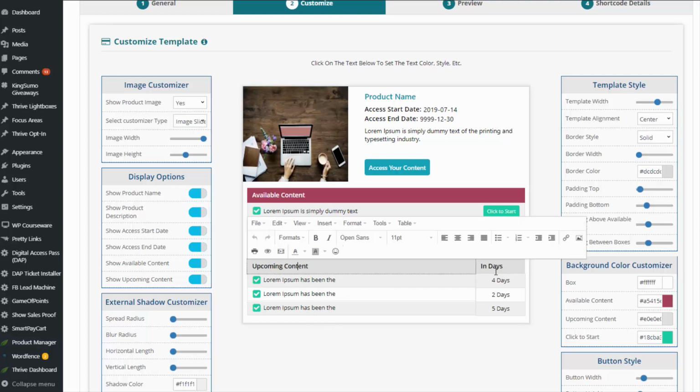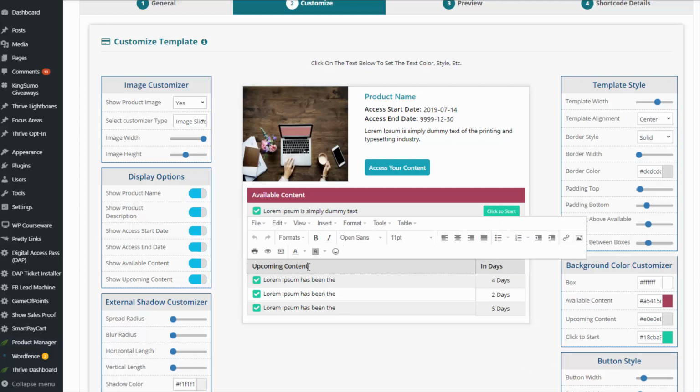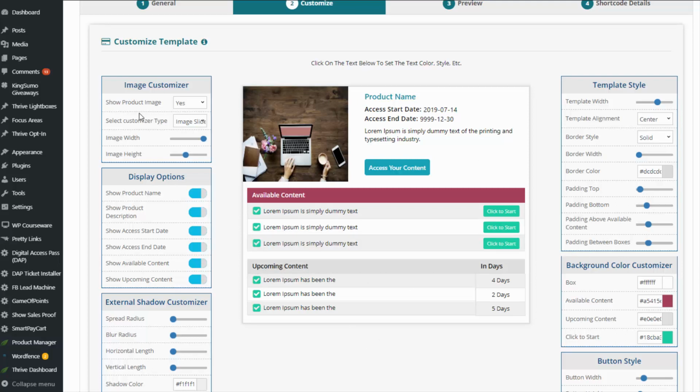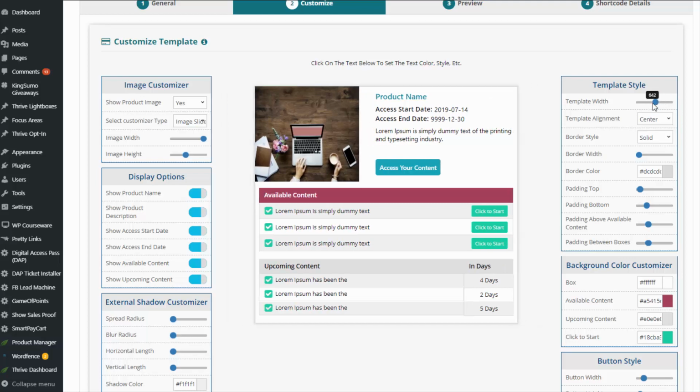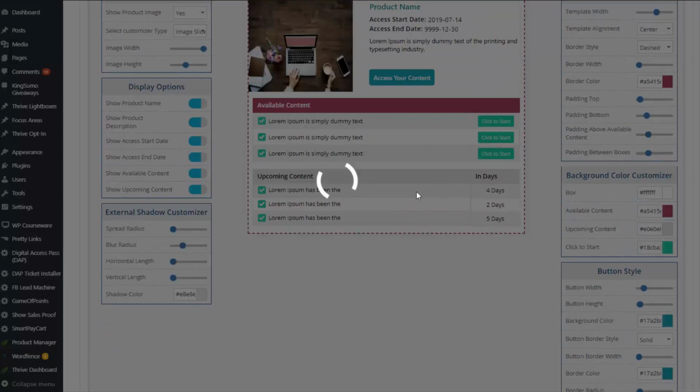So everything that you see here is really simple. Click and edit. If you want to change the style of the button, if you want to change the style of any of this, you can easily change it. Also, the width of this overall template. If you want to increase the width, you can. If you want to decrease it, you can. All right, I'm going to go ahead and save it and show you how this looks in the front end.